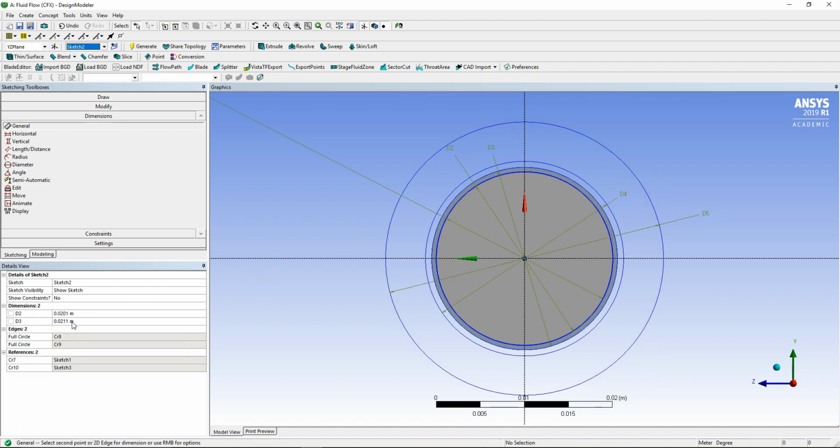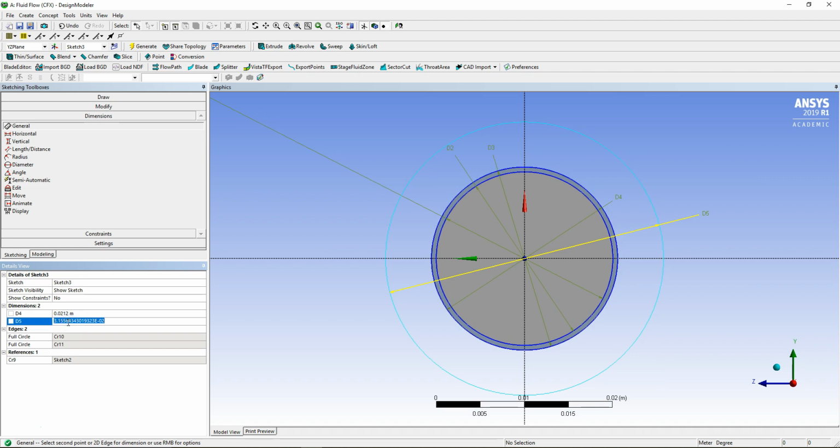What I want to do is make sure that our circle here is not set to be the same size as the circle here, otherwise the two will overlap. So this one finished at 0.0211, so I can put it as 0.0212. So selecting sketch 3 again. 0.0212, and I'm going to set the outer diameter for my pipe on my outer fluid flow region to be 0.03 meters.